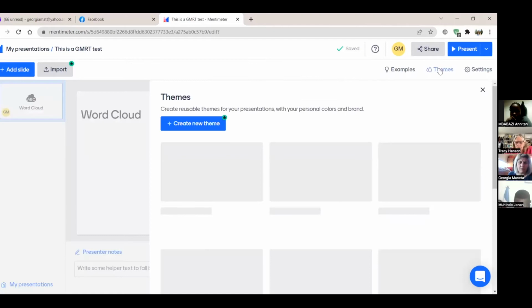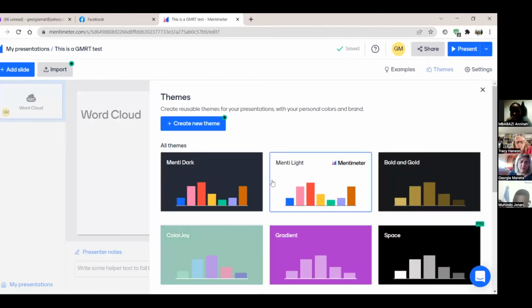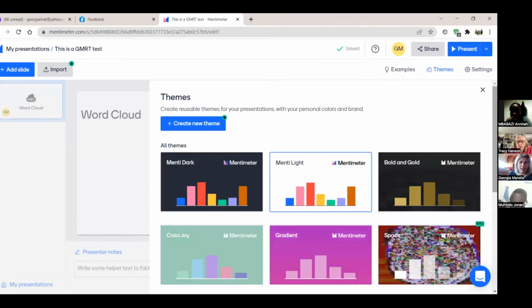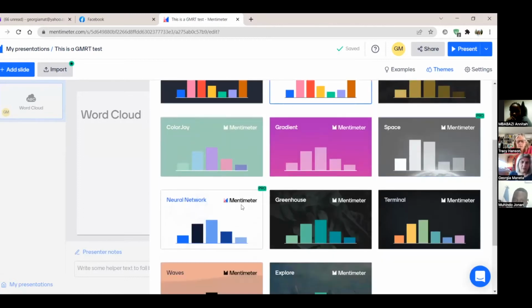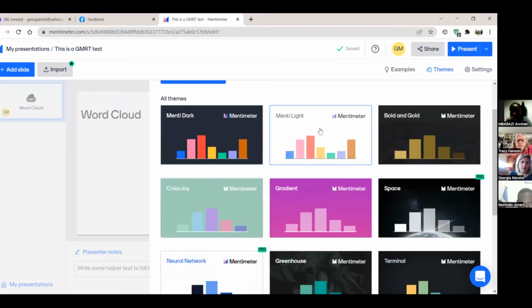I can go to themes also to choose the colors. However, some of them are not for free. You can see which themes are not for free, the ones that are called Pro here. I usually use this one, which is multicolored, or this one, mostly. So let's say that I click on this.